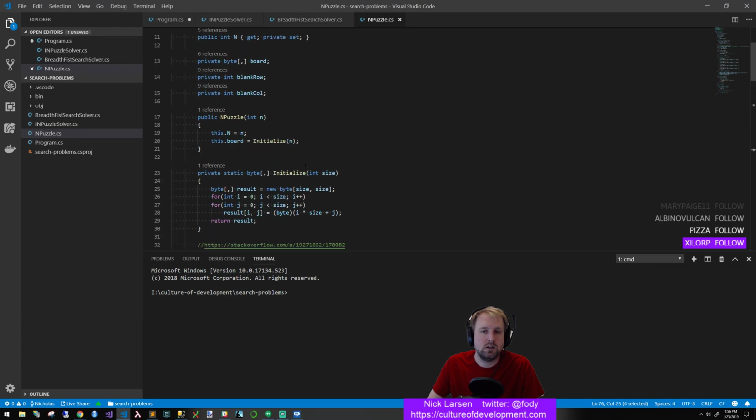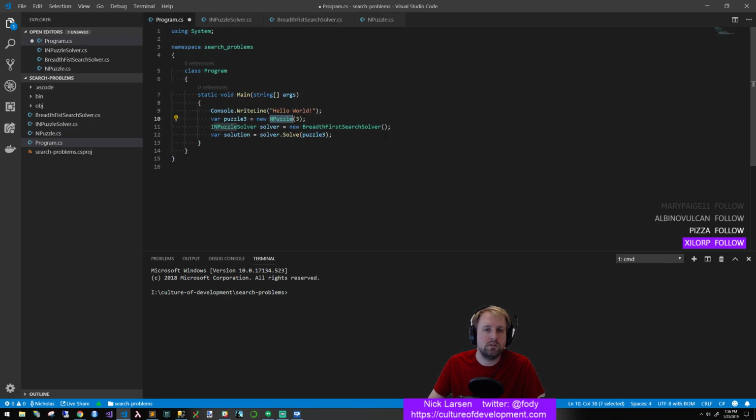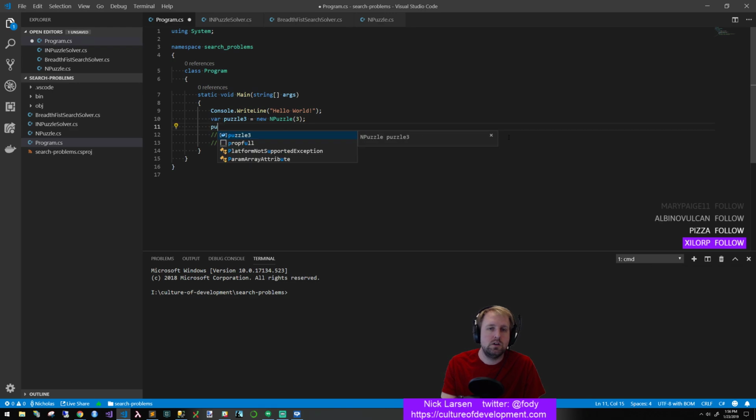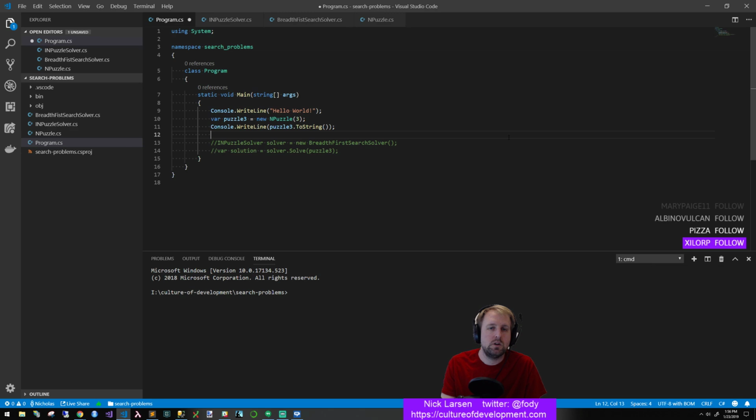I think that's all we need to do. Let's go ahead and just see if we can print this out. It's running a little short on time today. And then we'll see what we can do from there. So in puzzle 3, and we'll come back to this in a bit, say puzzle3.toString and Console.WriteLine of puzzle3.toString.